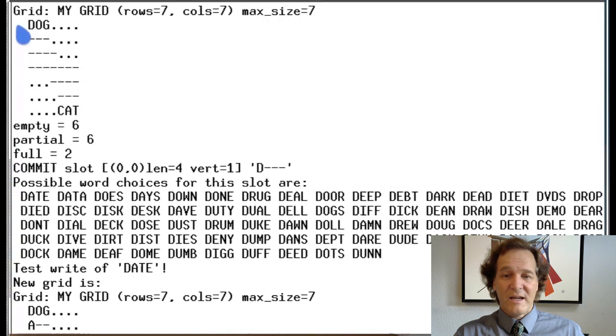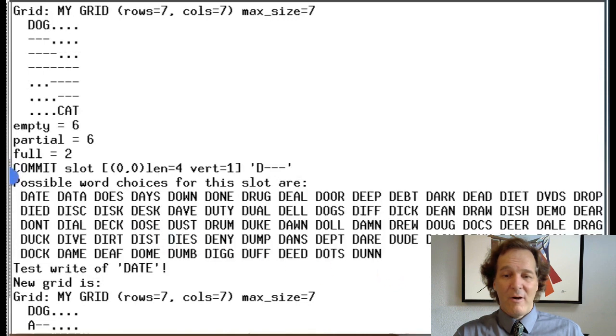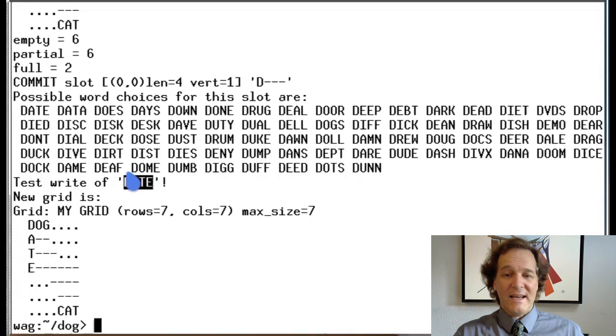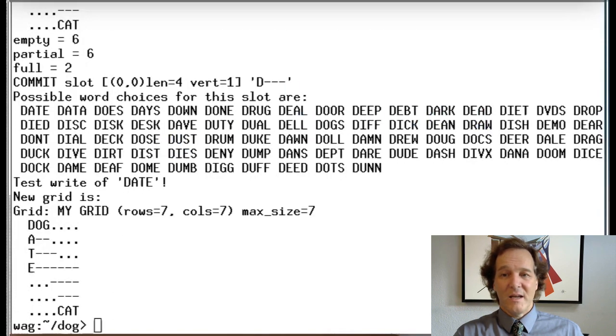So we got the original grid here. We found the different stats. We've got all these possible completions. And then now we're doing a test write of what? Date, because date was the very first word. We just picked that because we said right up here back in the code, we just picked this 0 arbitrarily, right? We could have picked word 13 if we wanted, and then it would have been, dead or something. But we picked word 0, which is date, and then we wrote it to the grid, and then we printed the grid out.